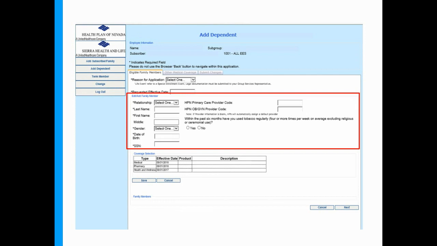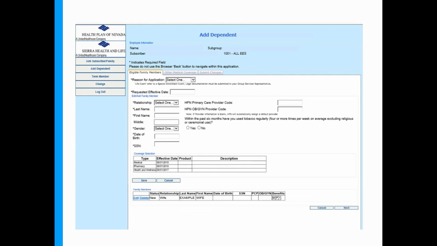The PCP fields are not required, and if left blank, a default primary care provider will be auto-assigned based on the employee's location. Click Save. You will see the new dependent listed below. If you see that you need to make a change, simply click Edit, otherwise move on to the next tab.